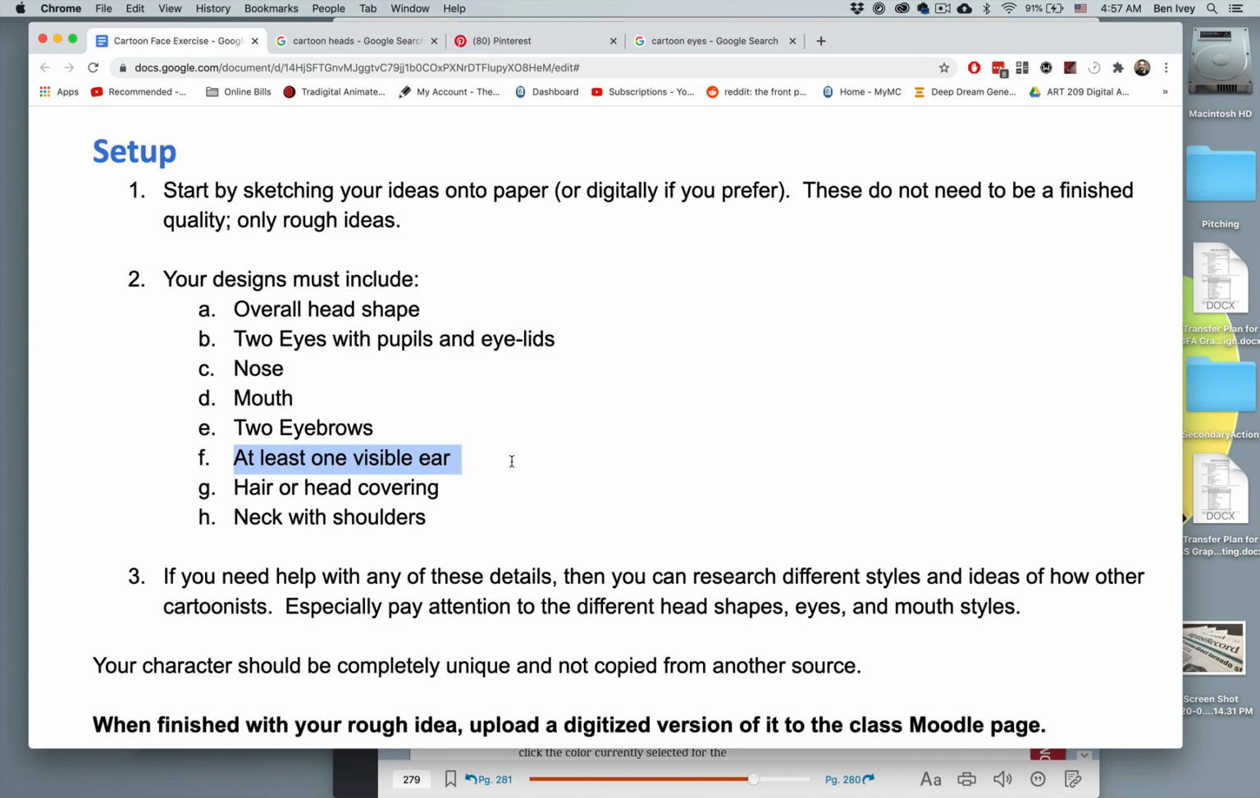This means if you have some sort of head covering or hair, you can let it cover up one part of the ear, but I want to see at least 1 ear on your overall design. There does need to be some sort of hair or head covering, no bald images here. And you need to have the neck and the shoulders. Even though the neck and the shoulders will not be overly animated, I don't simply want to have a floating head. I want to make it look like it's sitting on some sort of body structure.